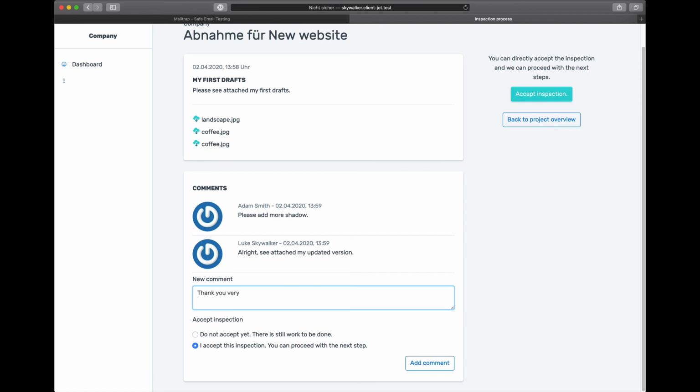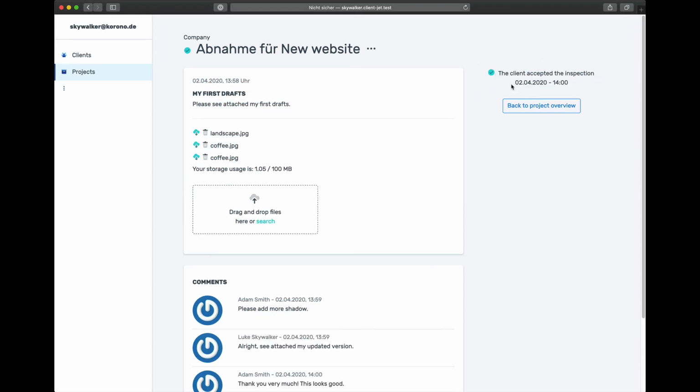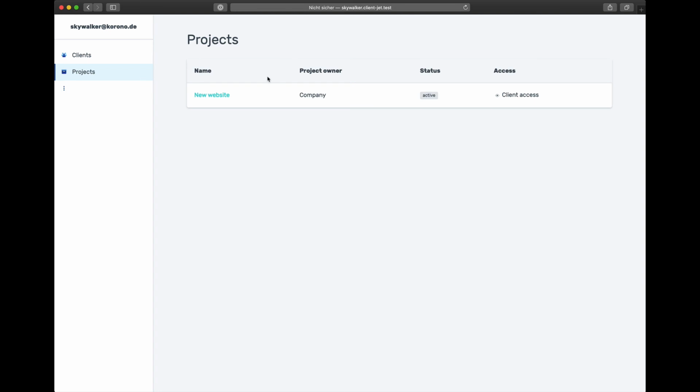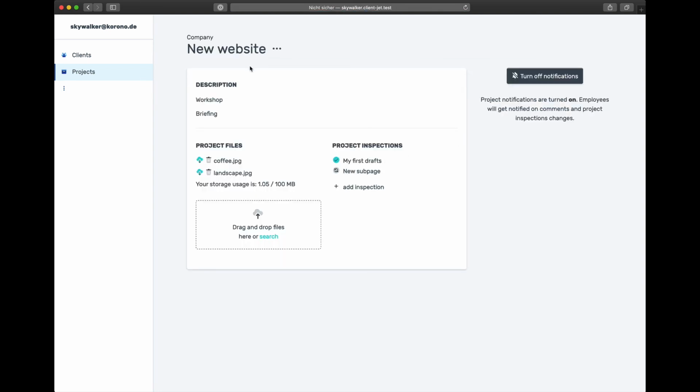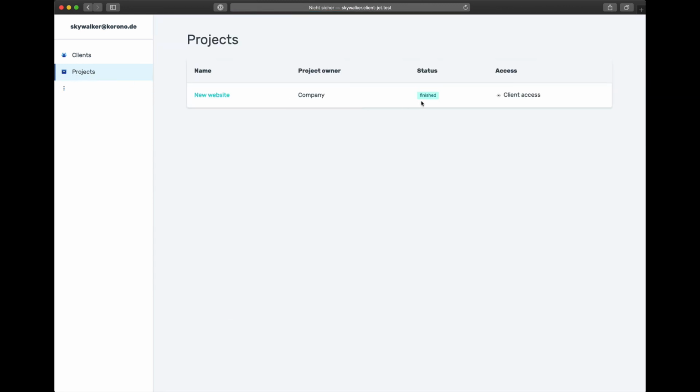He can say, okay, I am confident with the current state of this draft. We can move on to the next point. I accept the inspection. So the inspection gets marked as ready, and the freelancer also gets the exact time and date when the client accepted the inspection, so we can always go back to this history to check out, okay, we're now moving forward. We can create new inspections, and we can also, of course, mark this project finally as ready, as finished, and we can always get back to specific points in time within every project we finished.